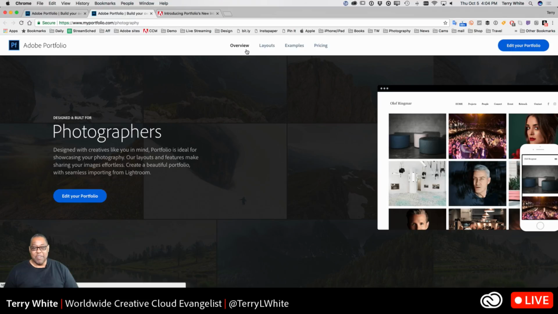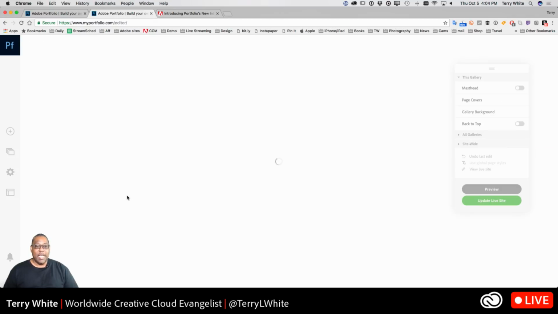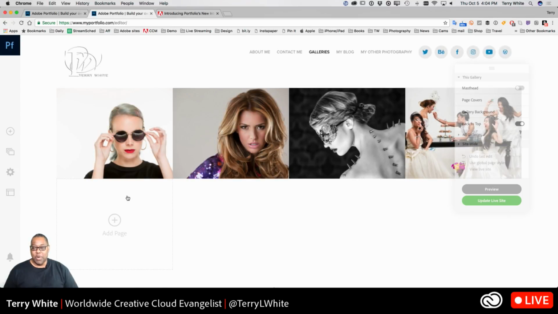You get the same kind of overview, layouts, examples, and you can either start a portfolio or edit an existing one. All right, so with that said, since I already have one, let me go ahead and jump over to it just by clicking Edit. And let me explain some quick basics for those of you who are new to the portfolio capability as part of Creative Cloud.